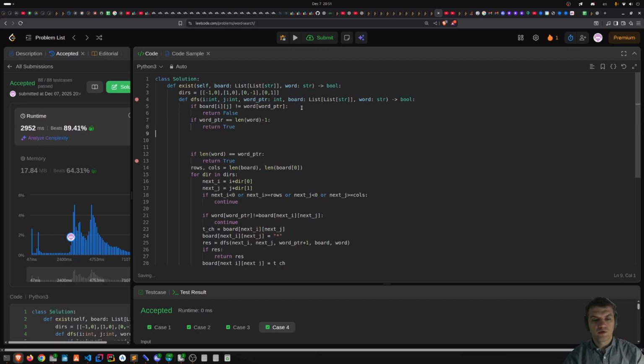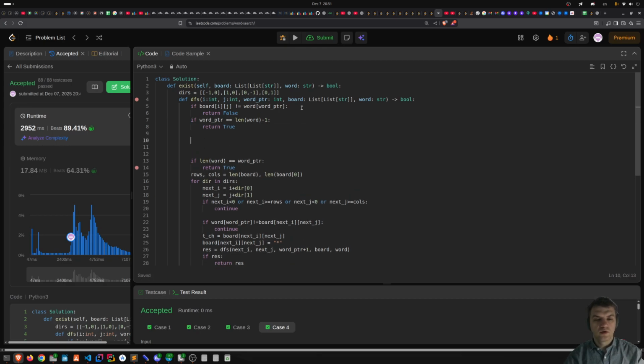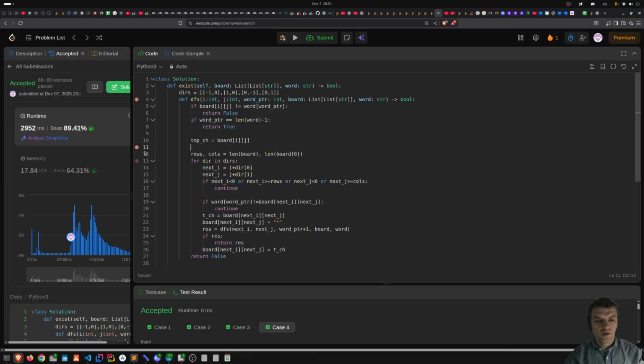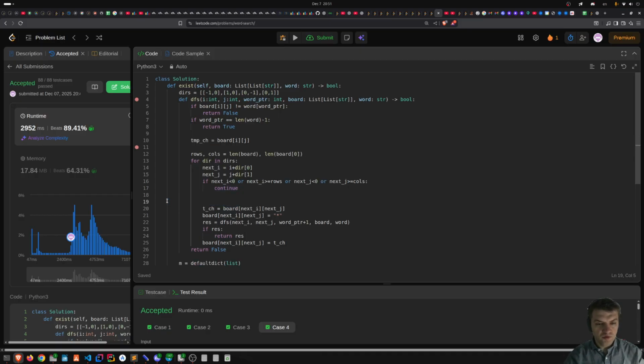Otherwise, I want to do the following. I want to do board, so temp character equals board[i][j], and then I want to have this rows and cols, and then next time j, continue, and then this one to be removed, this one to be removed.